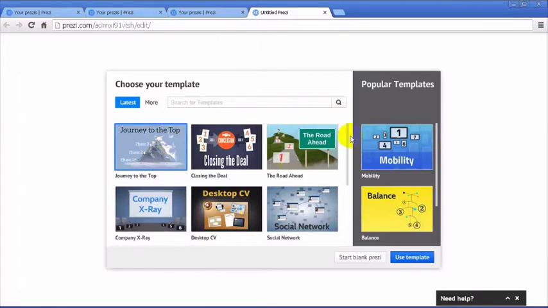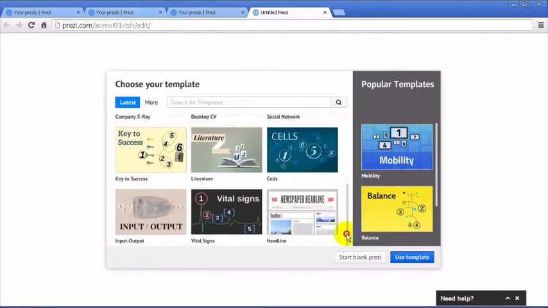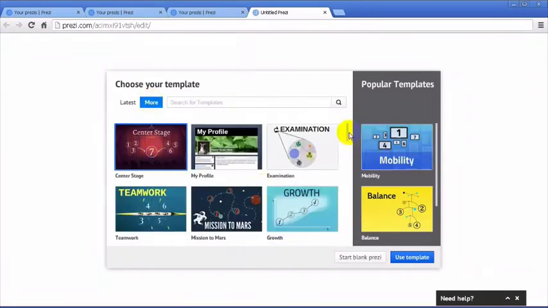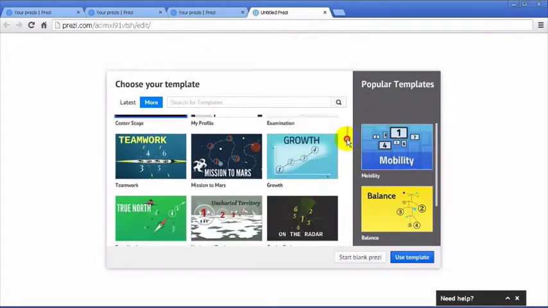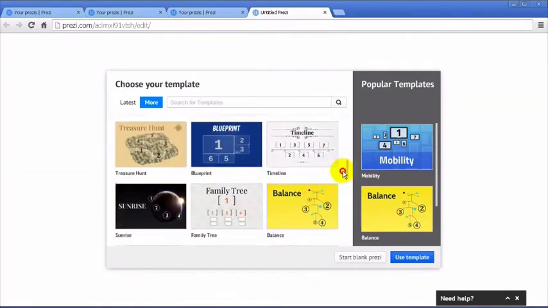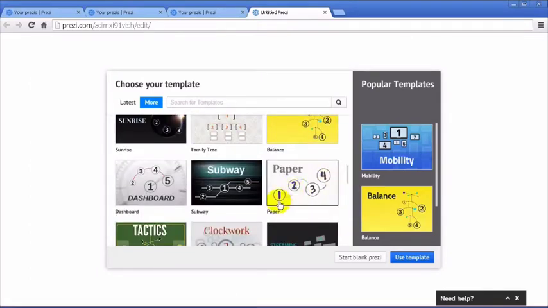So here's the latest templates that they have available. You can scroll down with this little scroll bar here and you can see all of those. I'm going to go to the More section, and this is where I found the perfect Prezi for my Beatles presentation. As I went down, I noticed there was one called Paper. Just find it again. There it is here. So the fact that it's got this 1, 2, 3, 4 and it shows the 4 steps, I thought that would be perfect for the 4 members of the Beatles. So go ahead and click this one and click on Use Template, and that will take us right in.